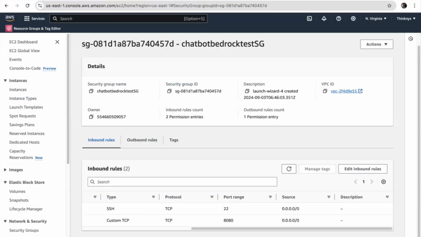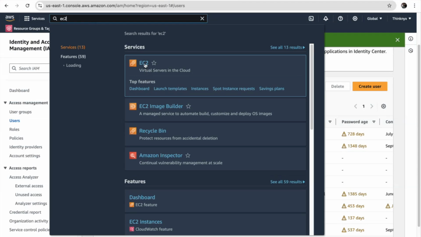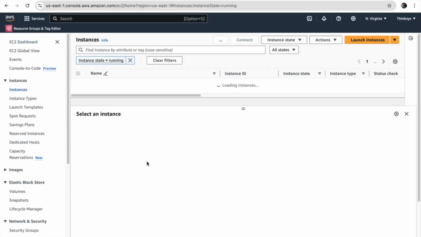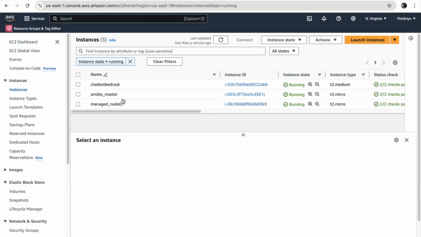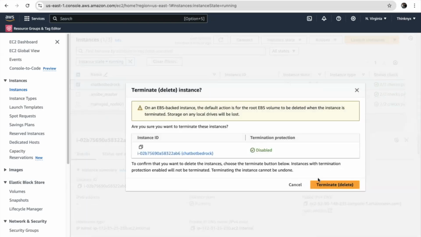Likewise, I'll come back to this security group. Okay, I'll do it later on. Security group doesn't harm me much. I'll come to EC2 again, and we will delete that server also. Chatbot, come here, instance state, terminate.